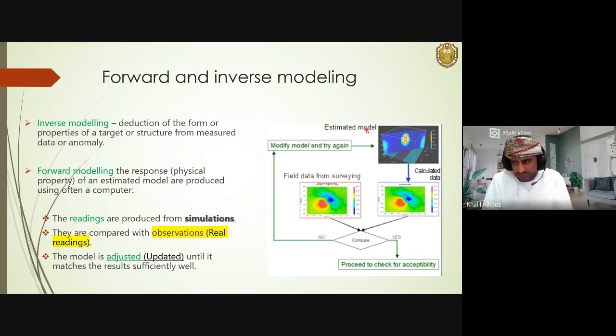I get a model. I do forward modeling. Forward modeling, from the model I get data. I compare the data I got from the model, the calculated data, with the field observations, or real data, or observed data.